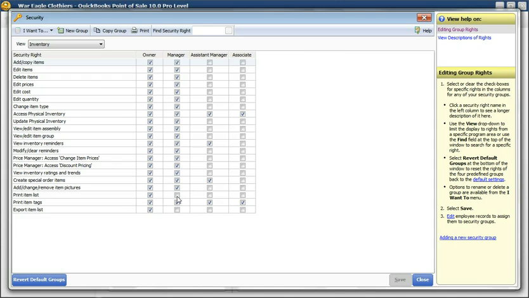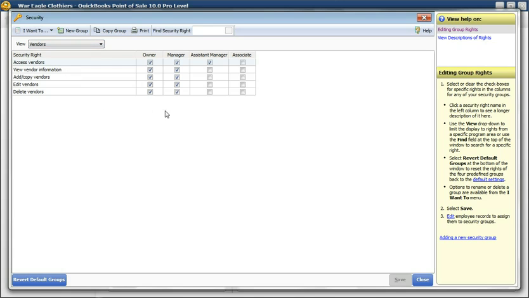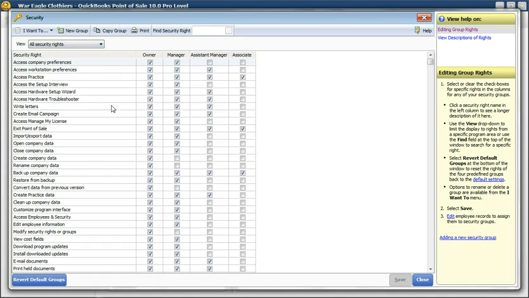He or she can't print the item list and can't export the item list. And then we can look at maybe vendors. Owner has full rights, manager full rights. The assistant manager can access vendors, and the associate can do nothing with them. So those are 4 groups that come predefined, and a brief look at the rights.